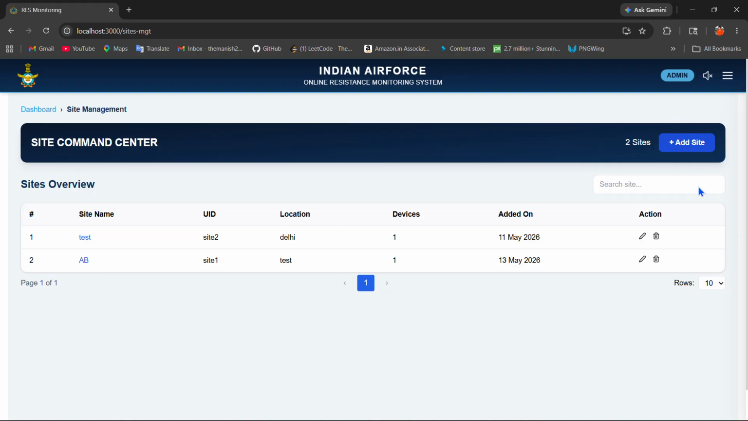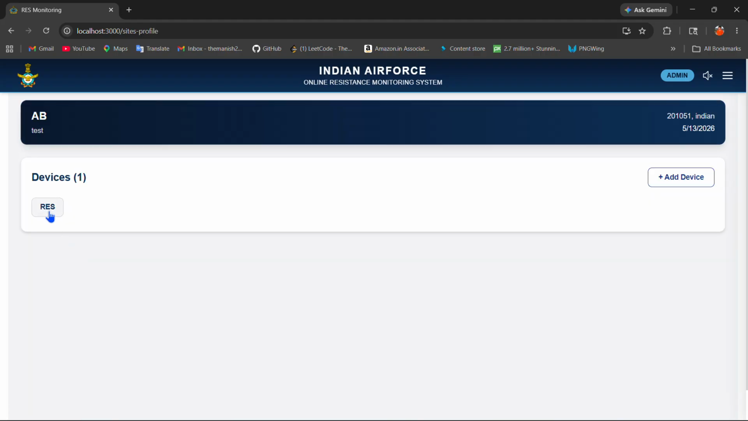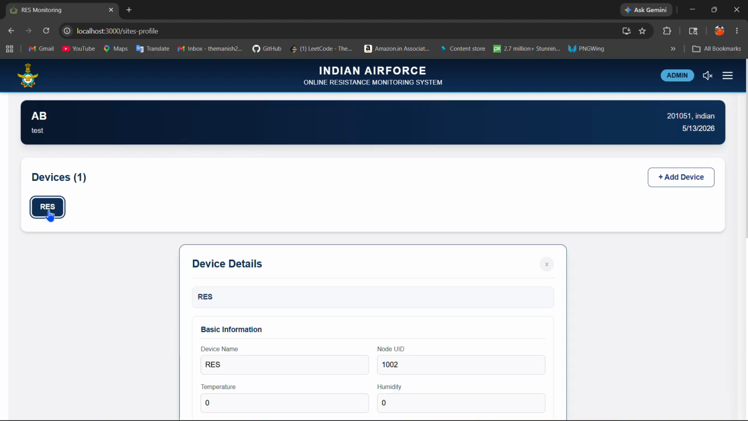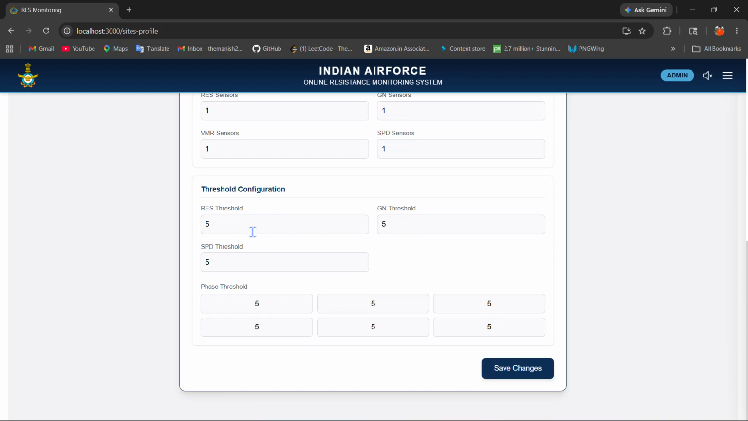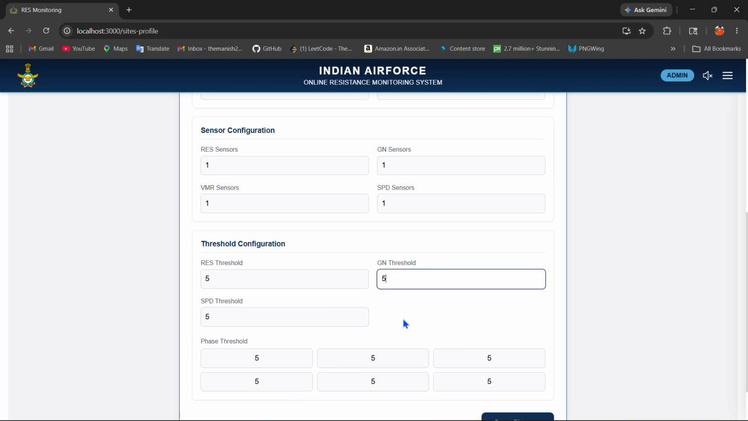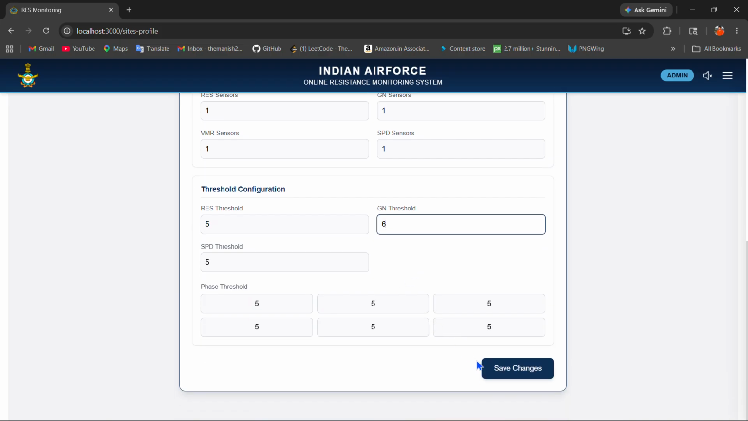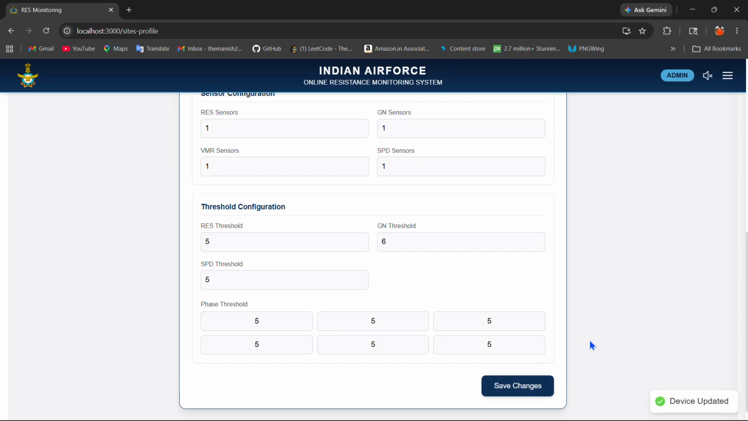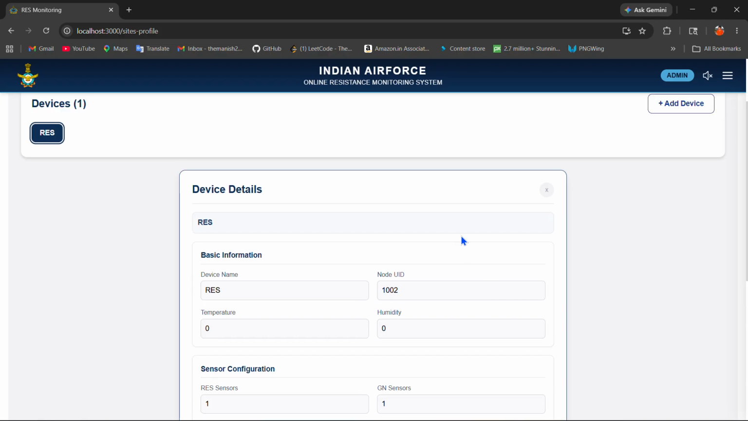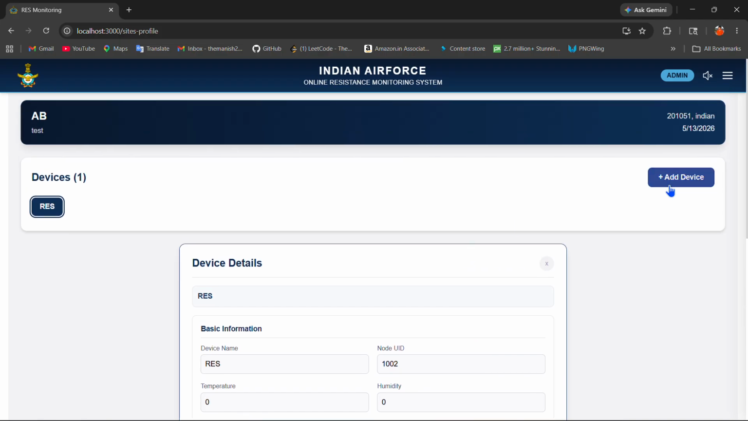You have full authority to change everything if you are an admin user. You can delete, also you can delete user sites, and inside the AB site you can show all the devices, and you can press on this device and you can see all the device information and change and update device information. I need to update the threshold of the GN meter to 6, and the device data is updated. You can create devices from here also.